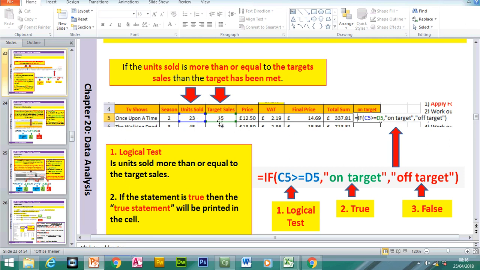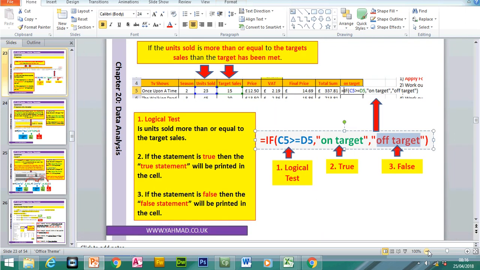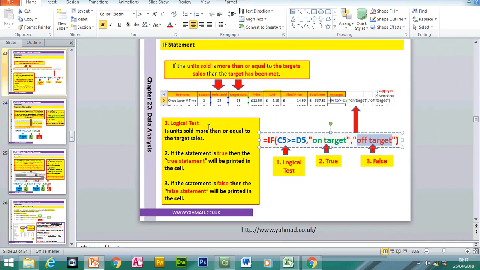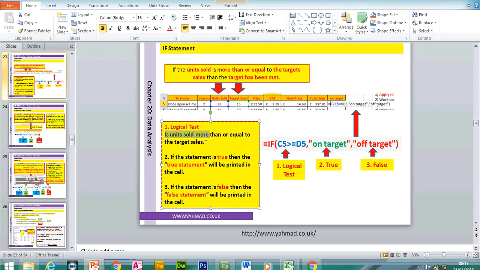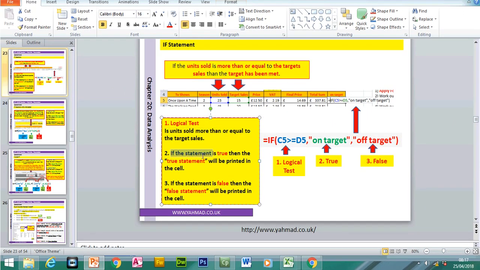Now in this case it's true because we've sold more units than the target. However, if this statement is false, so let's say the units sold was 10, then this is no longer true, it's false. So this false statement will be printed instead. So the first part is a logical test. Is the units sold more than or equal to the target sales? If the statement is true, then the true statement will be printed in the cell. If the statement is false, then the false statement will be printed in the cell.